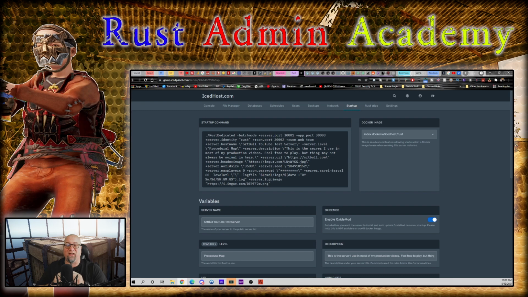I'm going to be doing this on an Icehost test server that I have. If you're doing this on a locally hosted server or a dedicated server or whatever, make sure you check my video on how to install custom maps, because I go over all of those details when you're directly dealing with the batch file. However, Icehost has made this super simple for us.